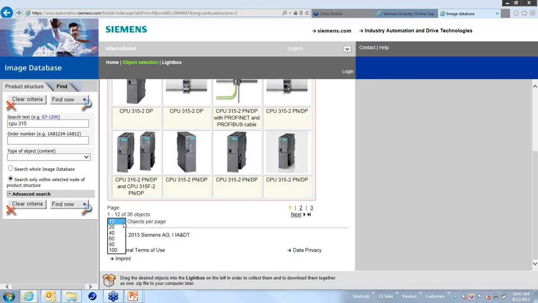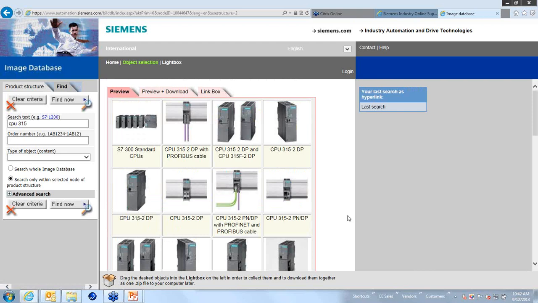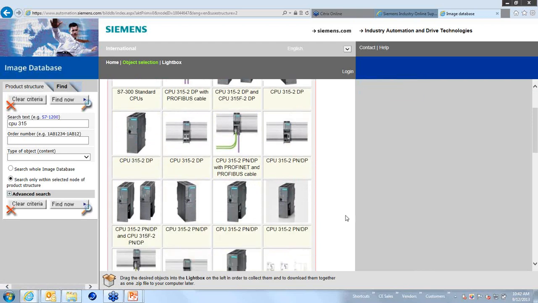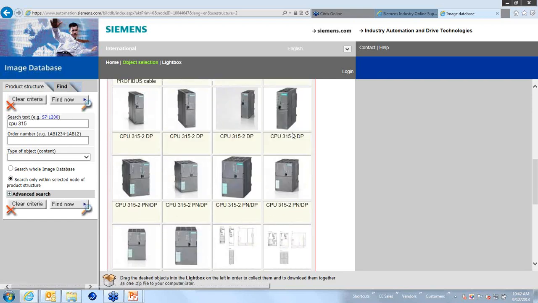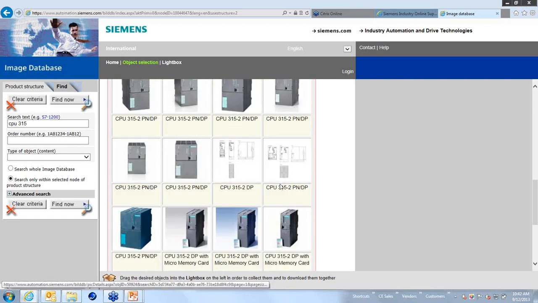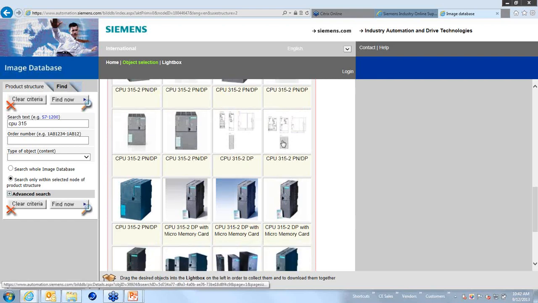Again, I can change how many objects I want to view on this page. We'll just say 100, even though there's only 36 objects. And lo and behold, here is a file that's a 315-2 PN/DP. That's a 256 byte. This may be a much wider module. I may want to go down to this one here. That's probably the latest and greatest.